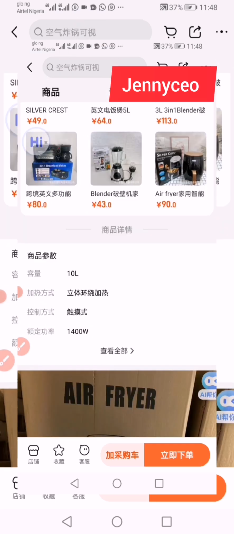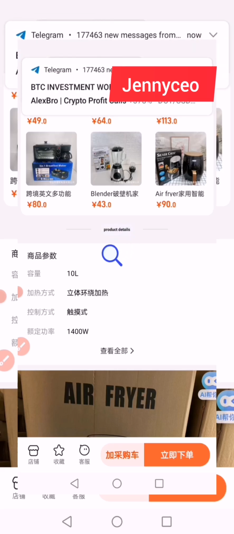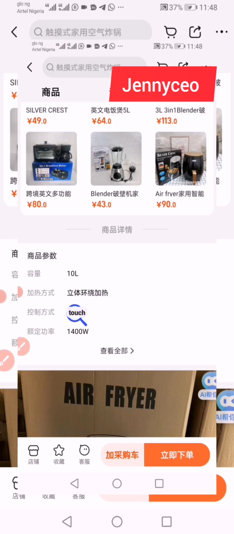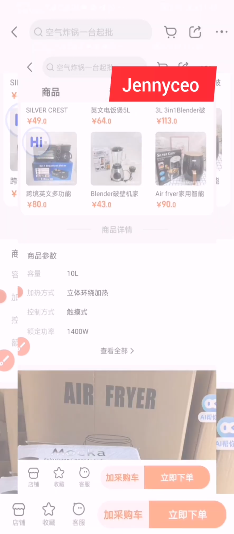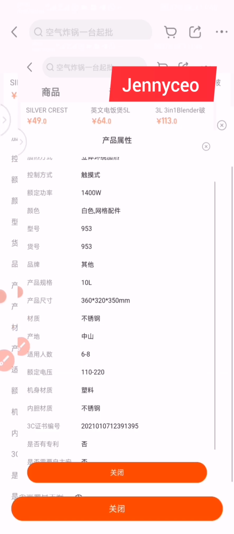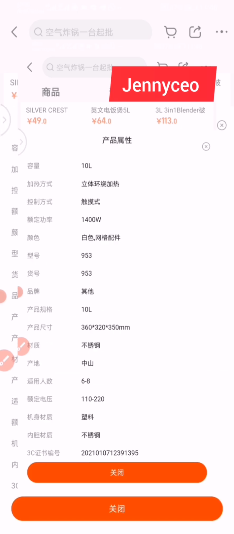Now let's go to the products. You can see this is the product description, product details. You see, it's everything. This is 10 liter. You can see it's so fine. It's a touch screen. You see, it helps you know what you are actually getting. See that? So it's simple and beautiful.